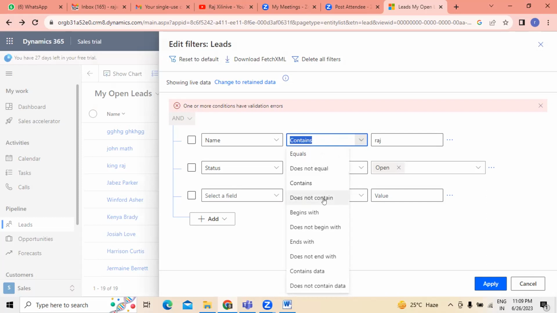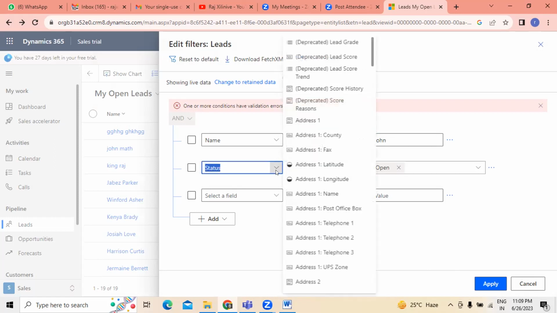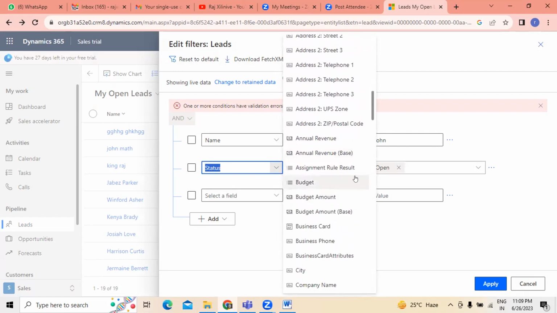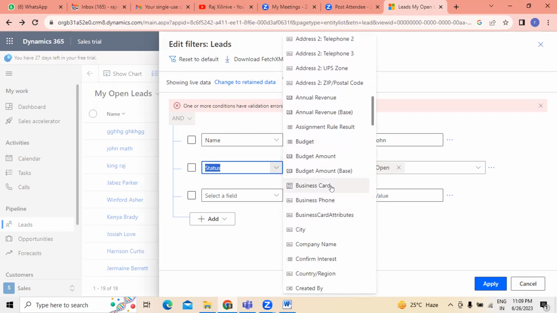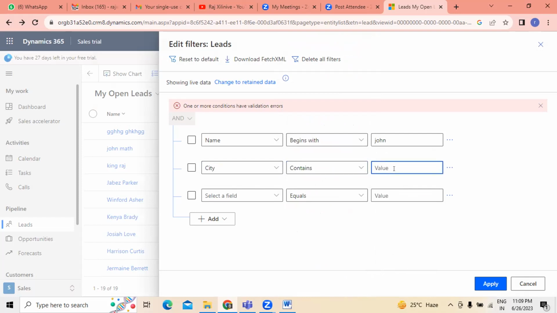Understood? For example, begins with. Begins with what exactly? For example, begins with John, let us assume that. Now, status again. City. City contains.